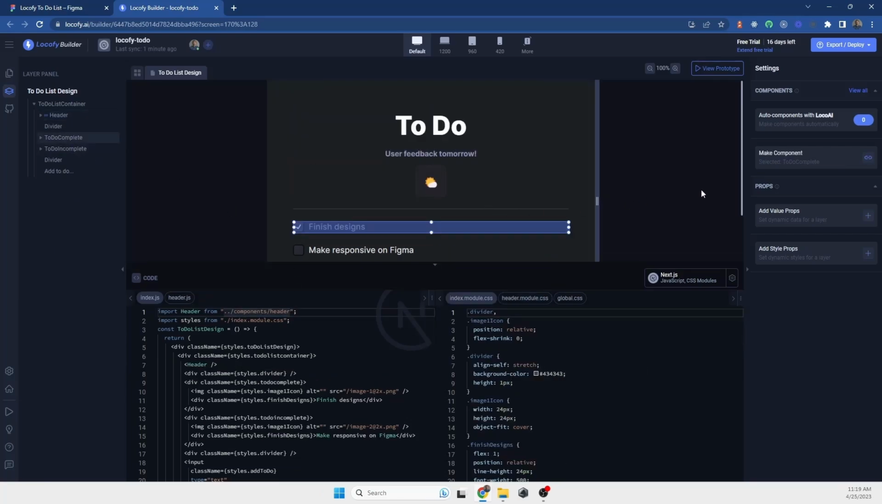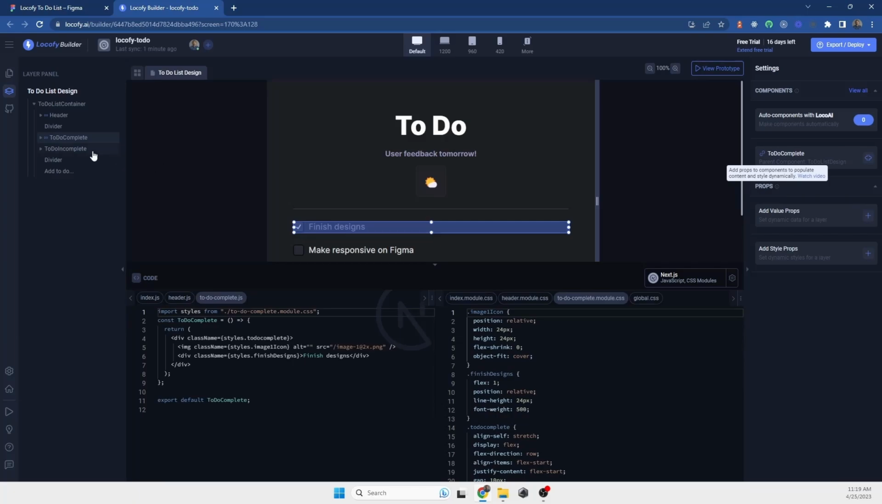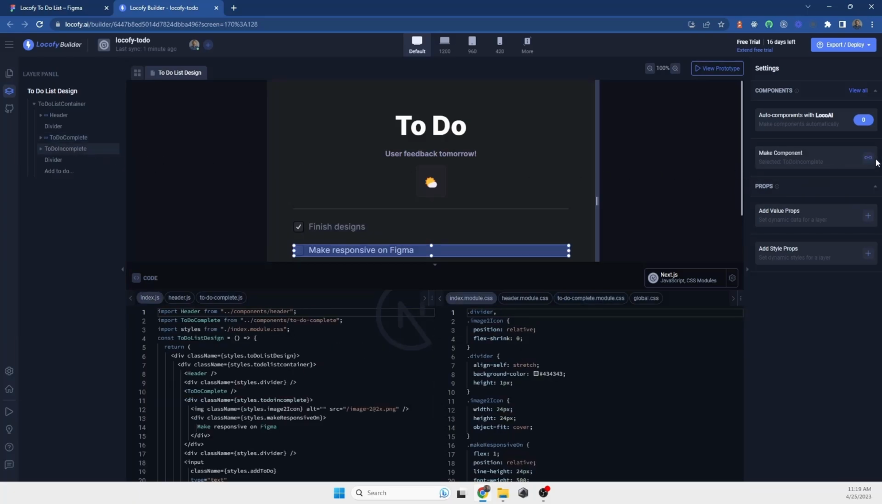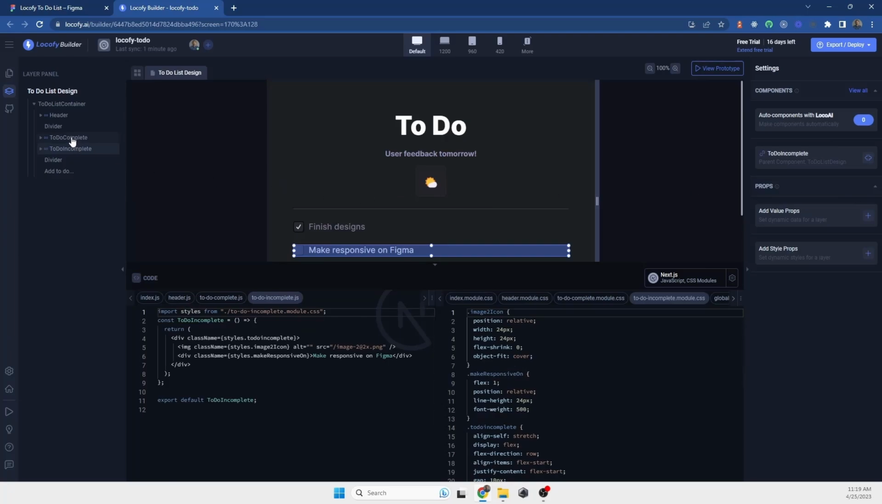Now let's do the same for to-do complete and to-do incomplete. So just make component. It already suggested the name, to-do complete. We're going to click create. And in to-do incomplete, we're going to do the same thing, make component, create.